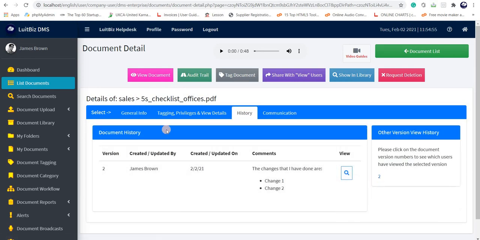So that's how different versions can be maintained in LuitBiz DMS, and the complete audit trail and history can be tracked centrally.